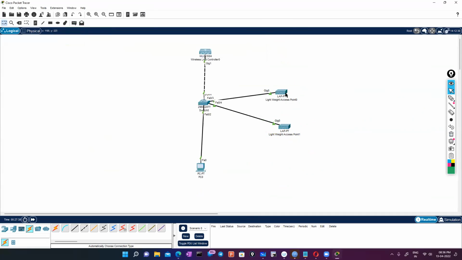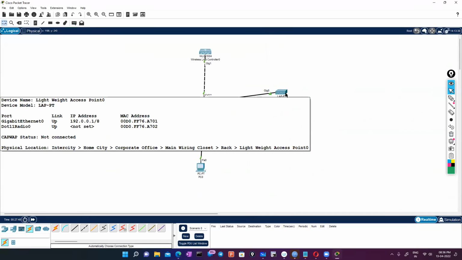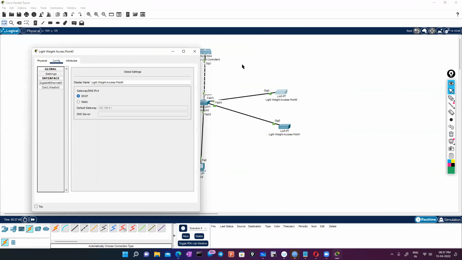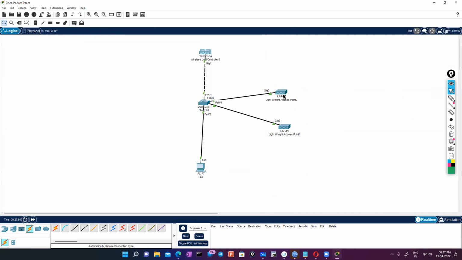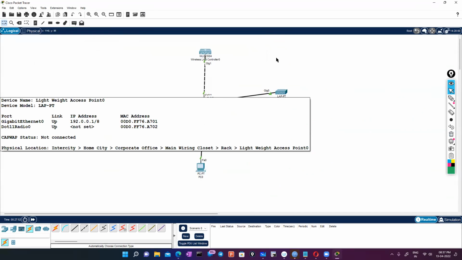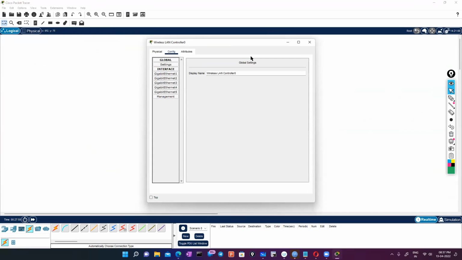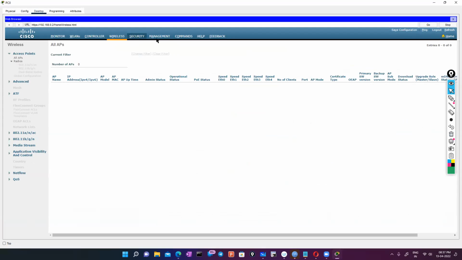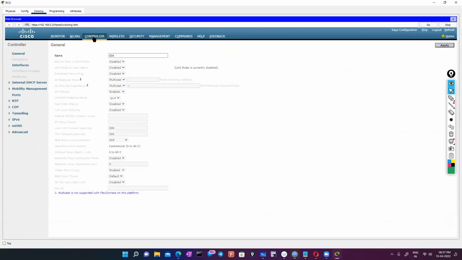Okay, it got a 192.168 address. It's a really weird bug. Why is it taking a different IP address? We haven't configured any DHCP pool. Let me check, is there any DHCP configuration inside the controller? Go back to controller, internal DHCP server.